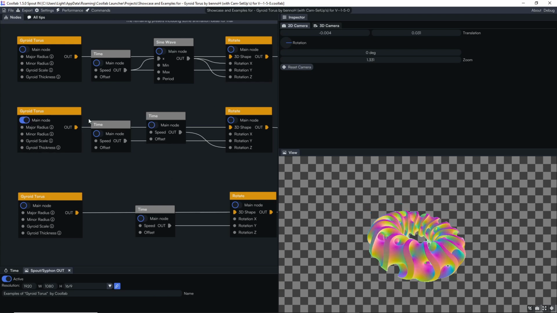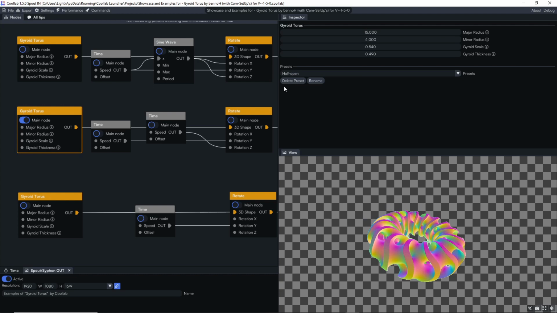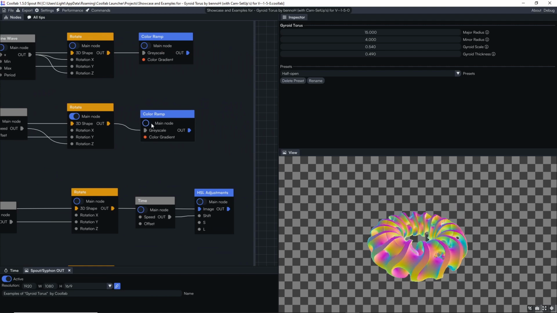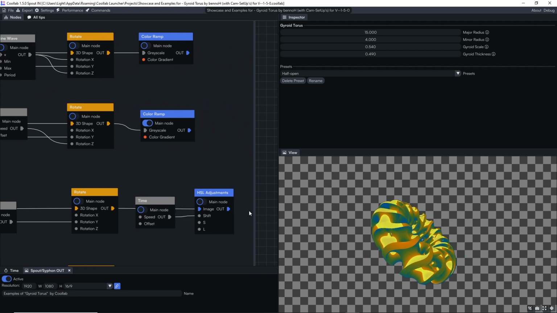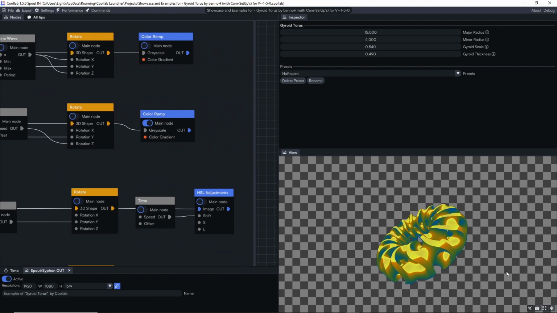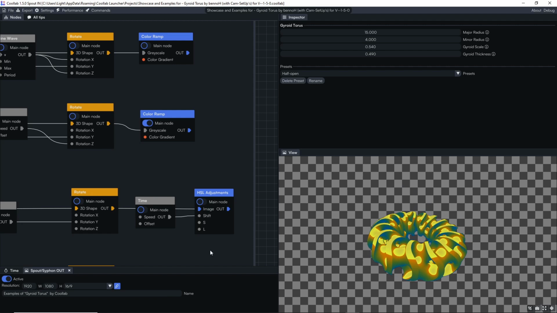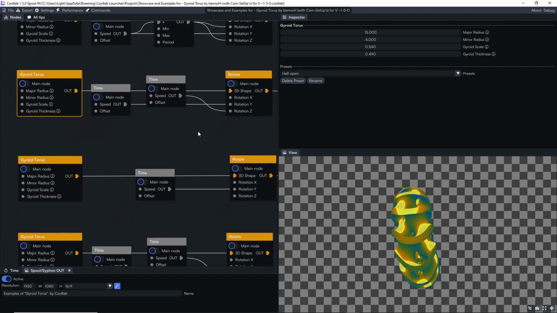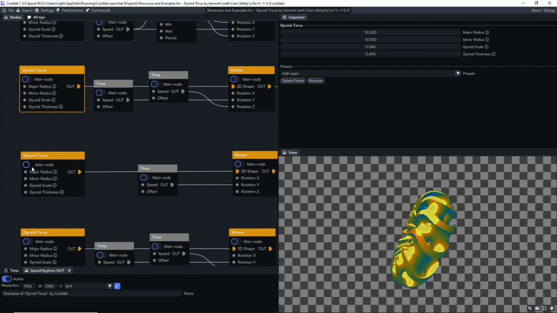This is the half open preset, and you can animate that also a bit. And with the color ramp, you can give it a hard color ramp, but it changes. The texture is not fixed. They switch over, and this is also a nice effect for some things.